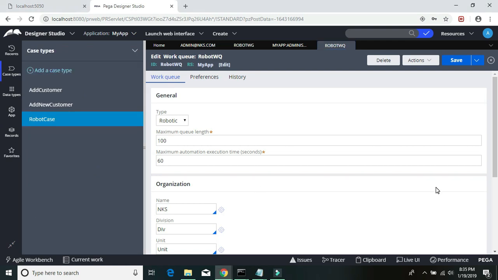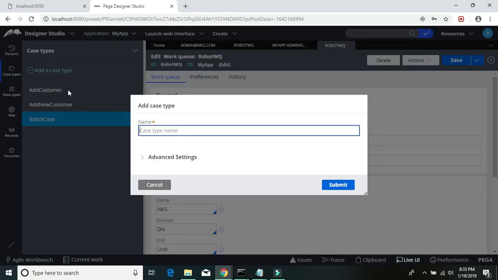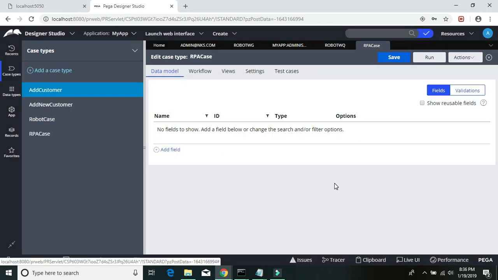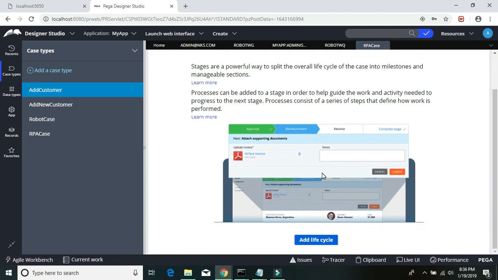Once we are done setting up all these four things, we'll create a case now. So click on add case type under the case types. I'll just add an RPA case and click on submit. Once our RPA case is open, then click on workflow and add lifecycle.